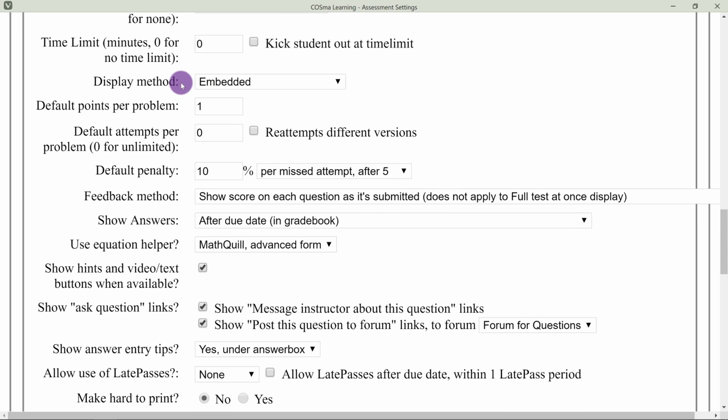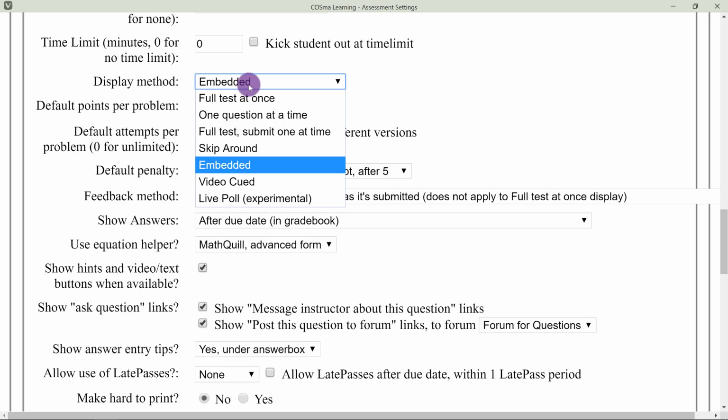An important one is display method. Now, there's a handful of options for display method. A lot of these you probably don't want to use, realistically. The important ones are skip around, which means the student can jump from question to question. There will be like a sidebar where they can choose which question to work on. There's embedded, which is commonly used, which basically embeds all of the questions into a single web page. And so the students can see all of them and work on them in whatever order they want, which kind of emulates what paper homework might look like.